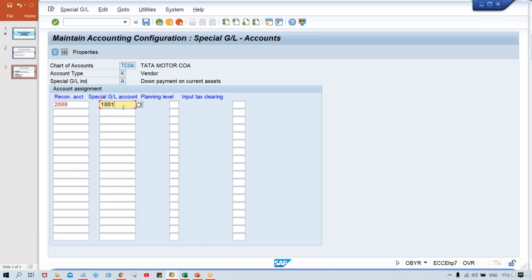You have to say that down payment is a special transaction which is going to be posted against special GL indicator A. Against this special GL indicator, the down payment reconciliation GL is assigned. So whenever we post a down payment transaction, the system understands that this is not a normal transaction, this is a special transaction. So whatever down payment reconciliation GL is assigned against special GL indicator A, that is going to be triggered.